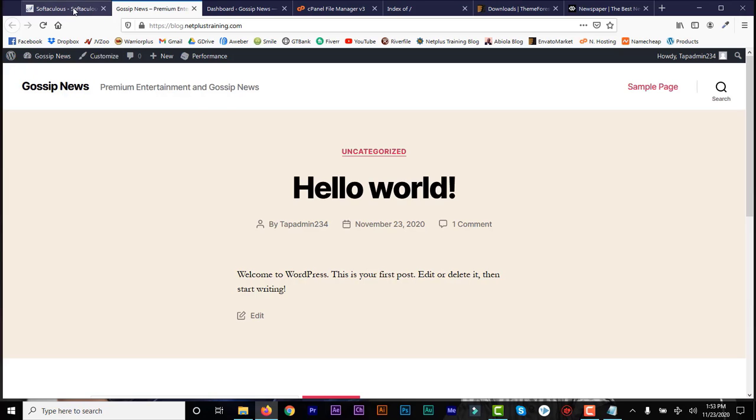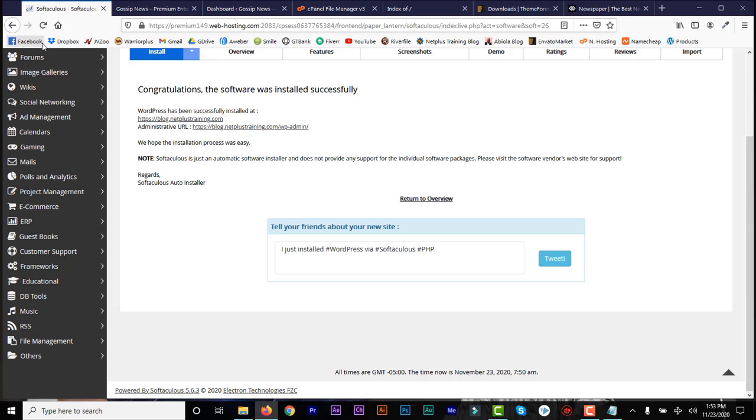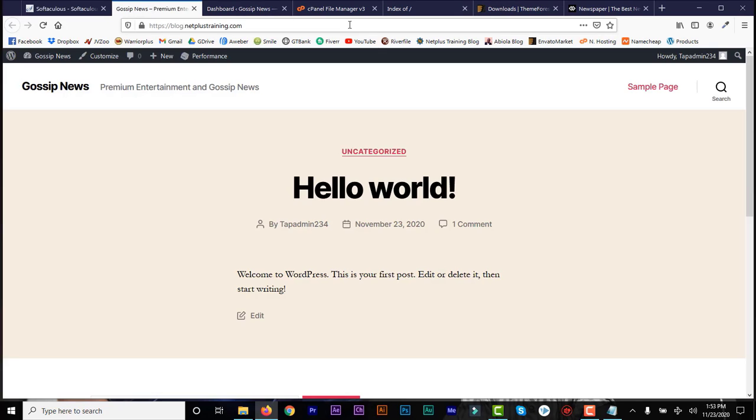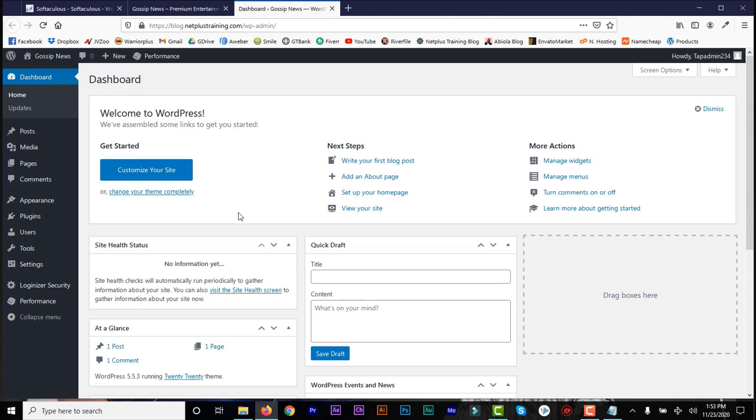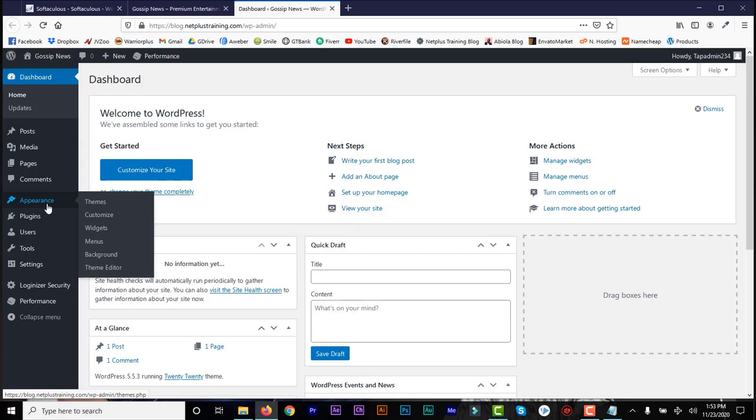And so now I'm probably done with my, but let me leave that open, and we'll refresh this. You will discover that the WordPress installation and everything has been installed on your domain. So now let me close this. I already have my newspaper, and now this is the backend. So what I need to do is go to appearance, themes, and I'm going to install the newspaper theme.